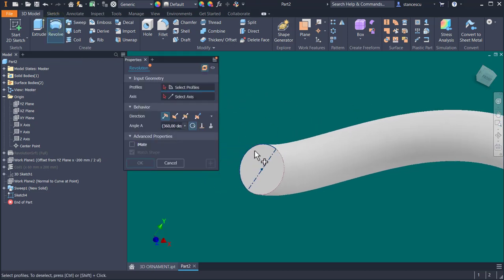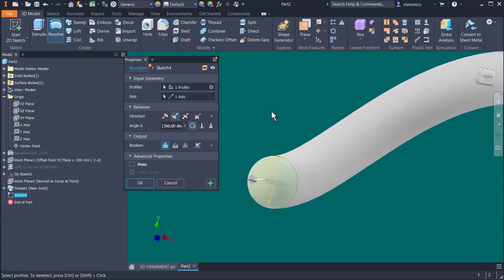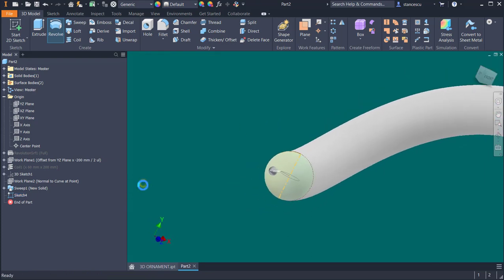I select the profile and I select volume, not surface. Now is volume. When we see here Boolean options, we know that this is a solid. Okay.